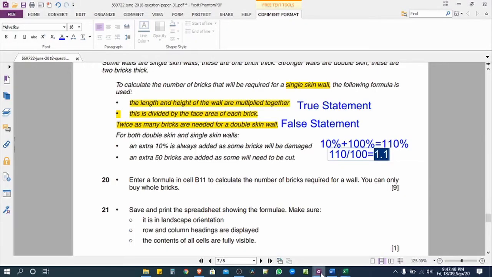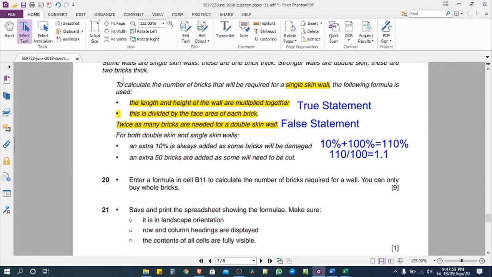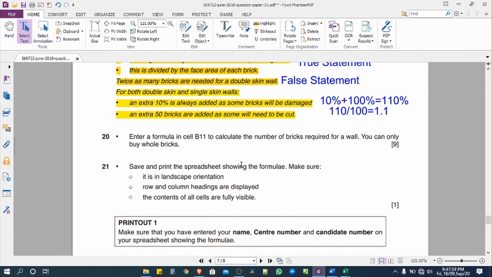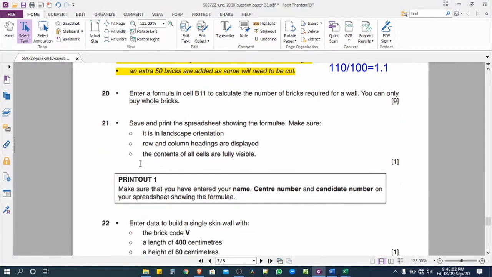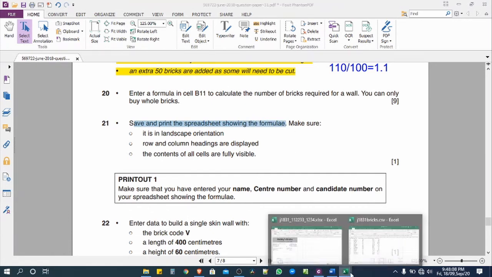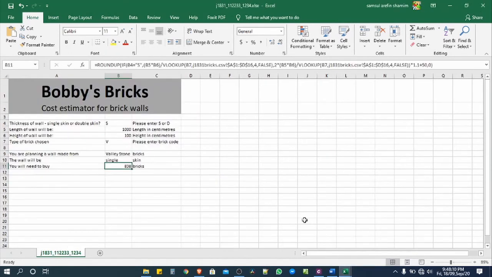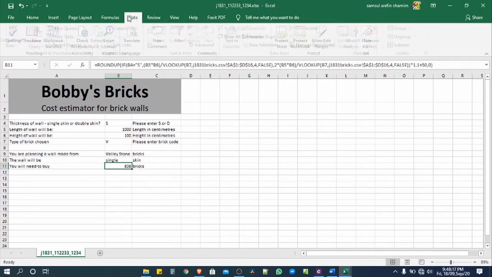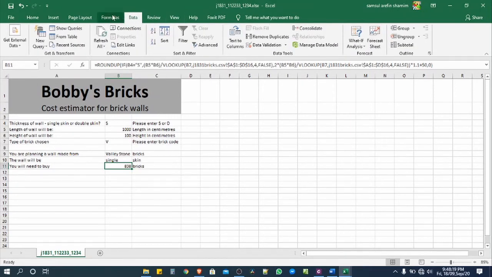Okay, so this part's work is done. Let's select from here to here. Now, save and print the spreadsheet showing the formula. First we have to show the formula view. To do so, in the View tab, in the Formula tab.